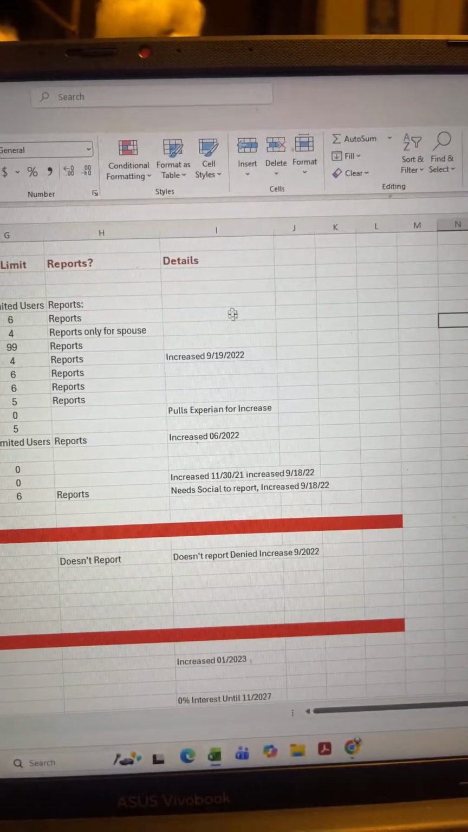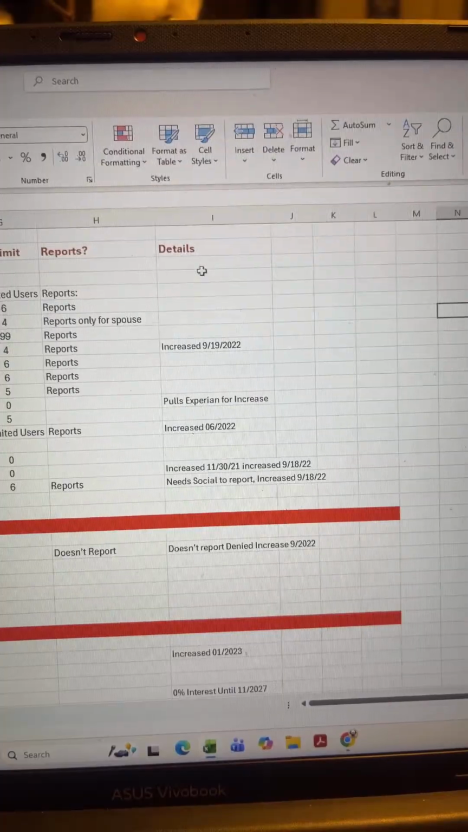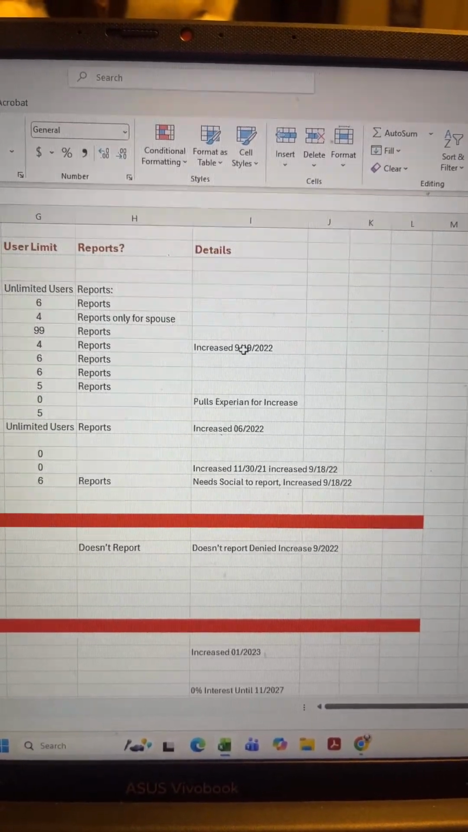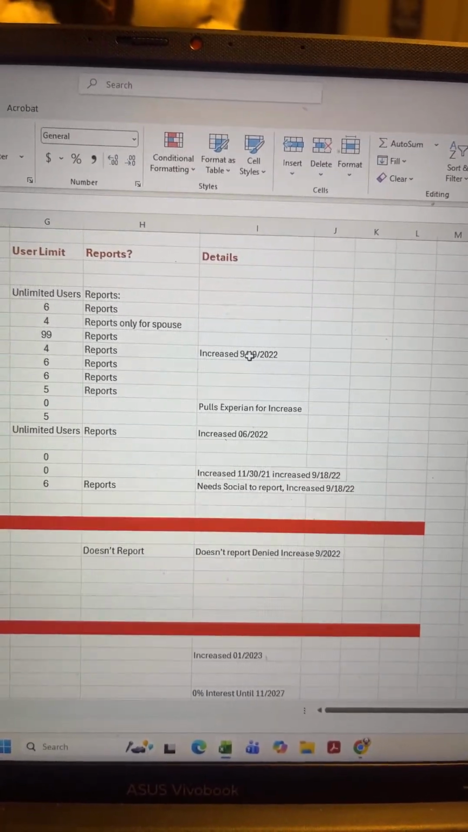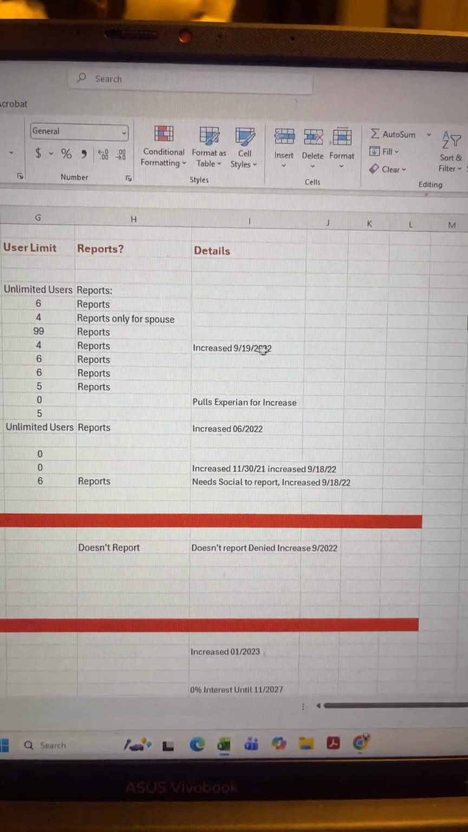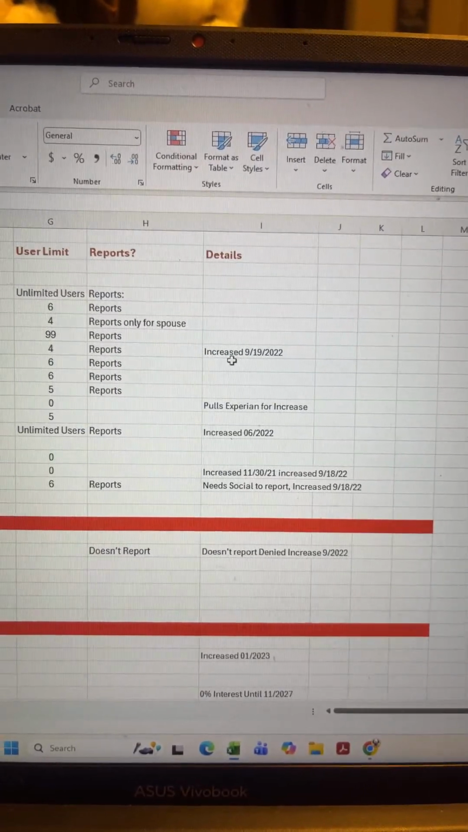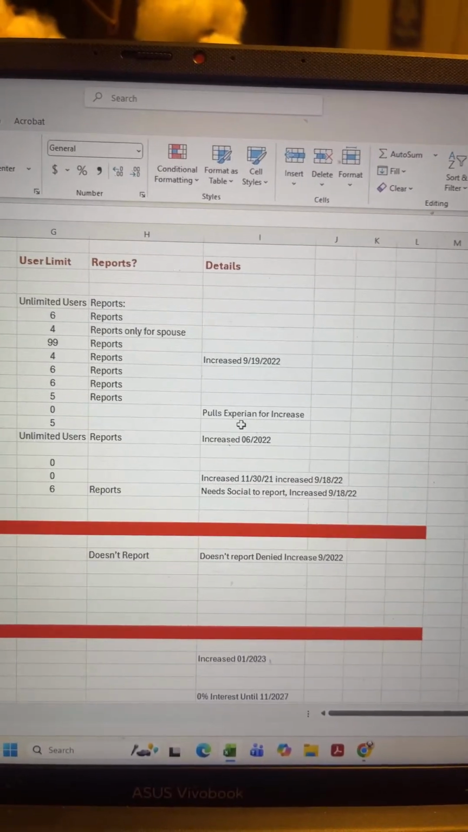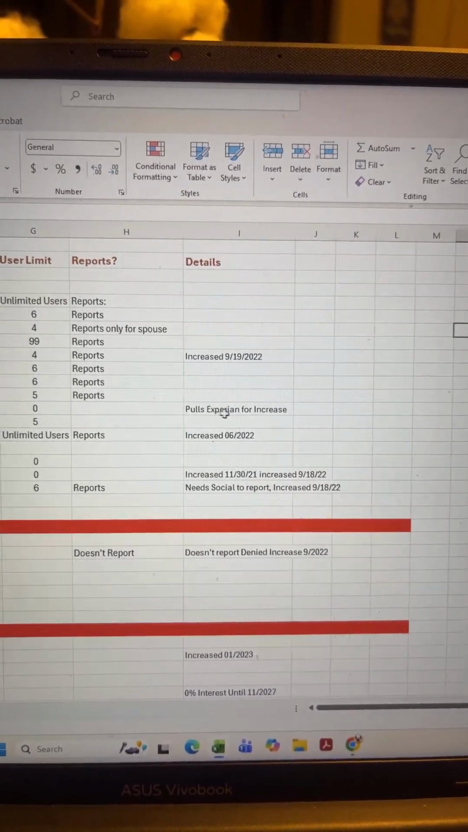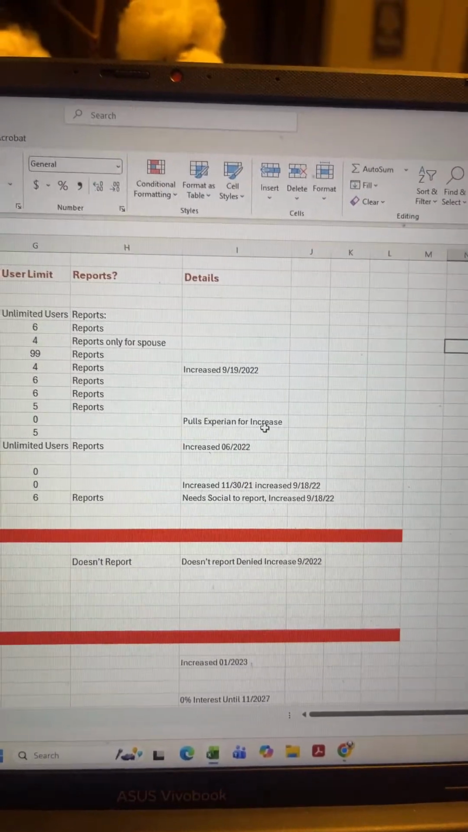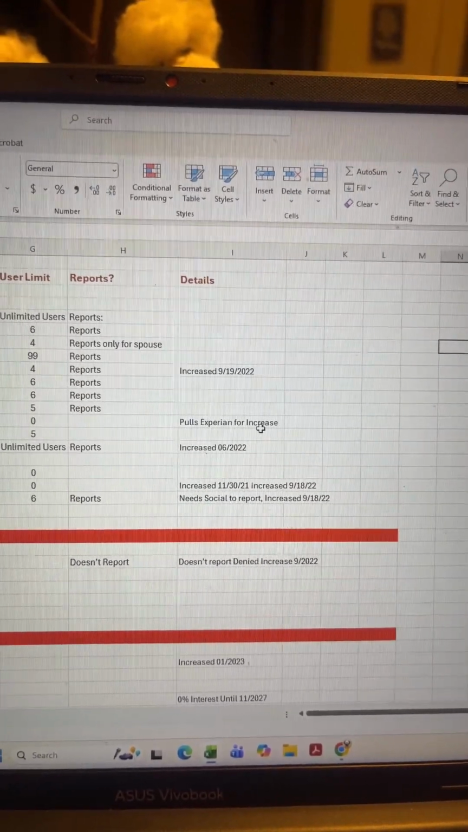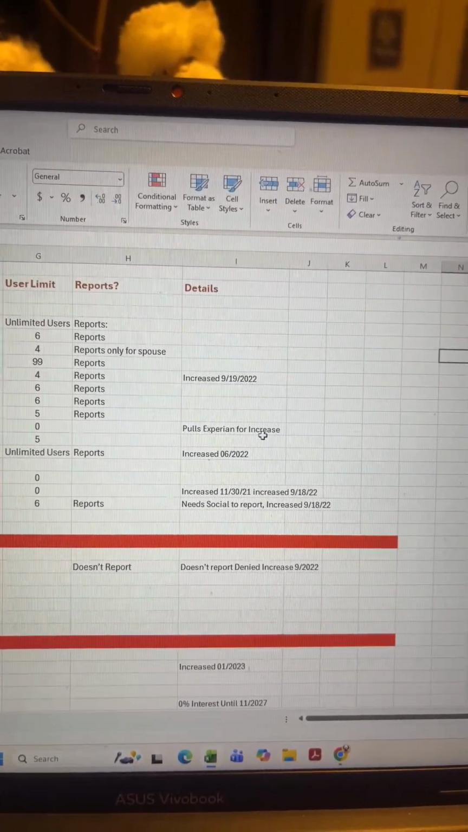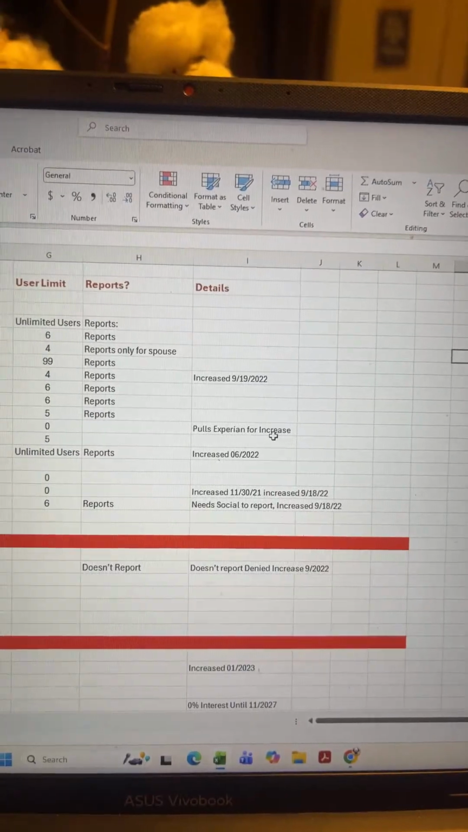And over in this column, I just have some little personal details. I usually ask for a credit increase every 6 months or once a year. So I just note the date that I got a credit increase, so I can keep track of when to ask for another one. And sometimes I also note which credit bureau they pull when you do an increase, because some of them do another credit pull on you when you ask for an increase, and some credit cards don't.